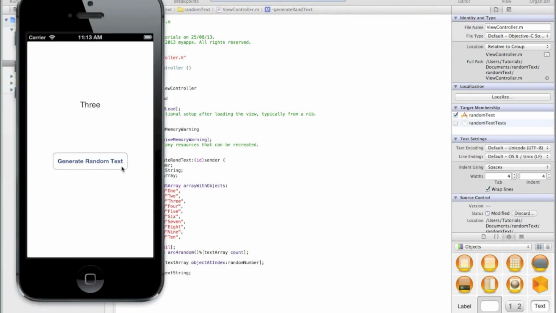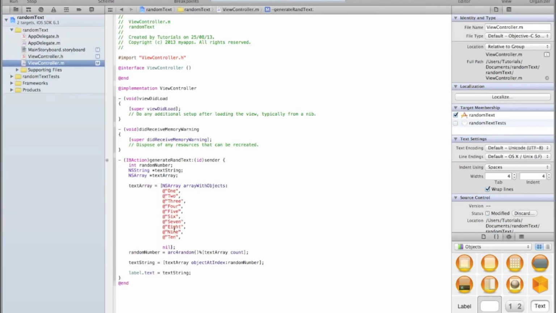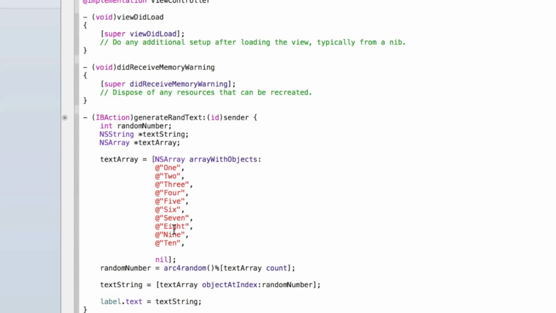Okay, let's generate some random text by clicking on Generate Random Text. As you can see, every time it generates a random text as per the possible ones here. And if I keep clicking, you'll see it'll eventually go to all of them, and you'll see that it has worked. The one thing you might be wondering is, how do I generate some random text when the application starts up? So that's quite easy.